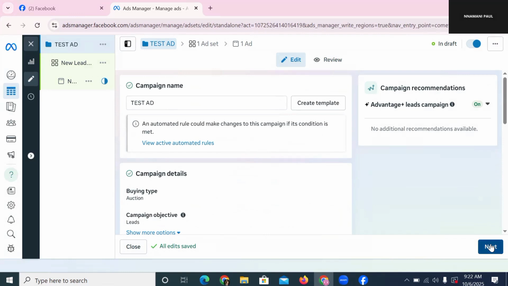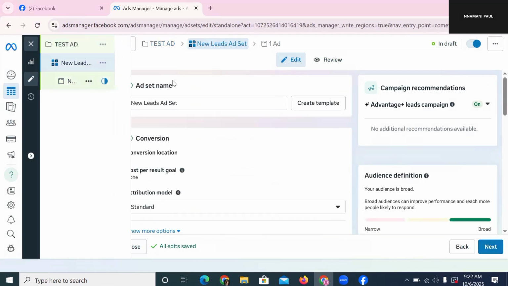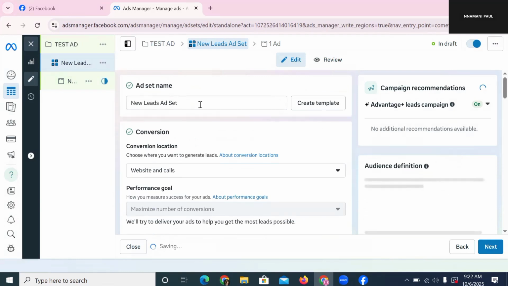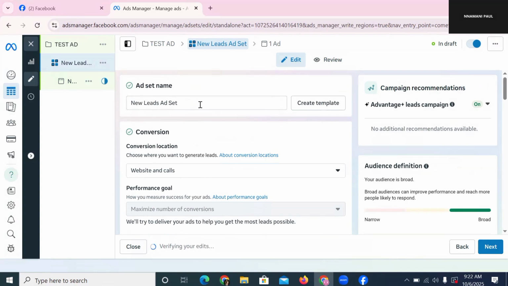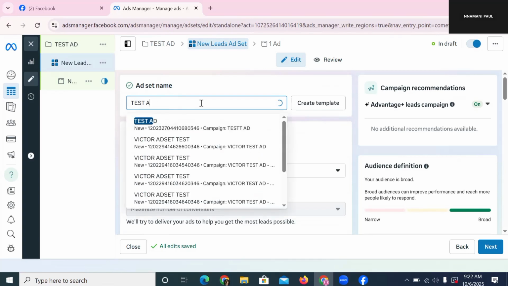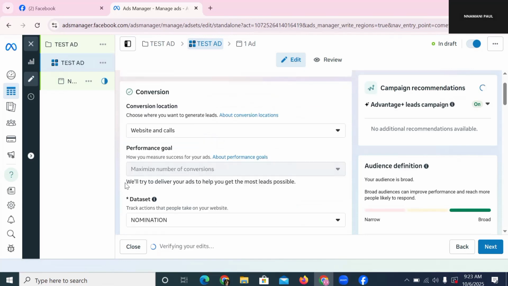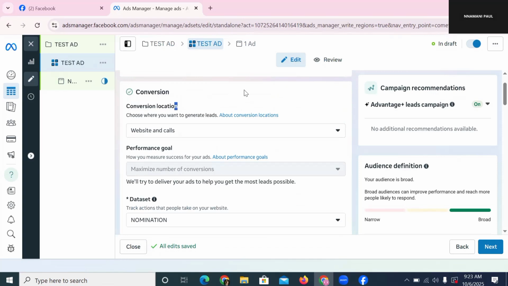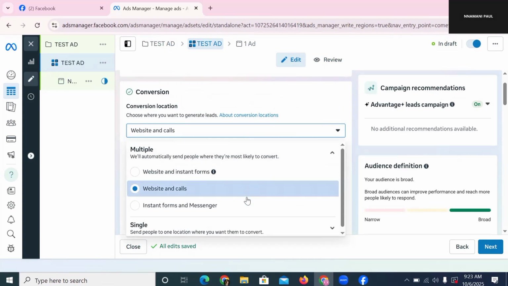I'll click on Next. Immediately it's going to take me to the ad set column, which is where I'm going to put in the age, the location, the targeting, the gender, the placement, and all of that. So let's go. I'm going to first simply name this Test Ad again, because this is just a test ad. The next thing it's going to show you is the conversion location. It means when people click on the advert, where do you want to send them?